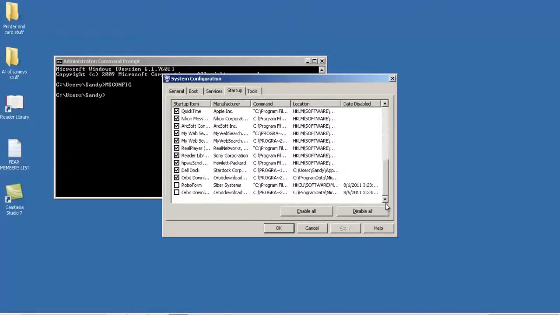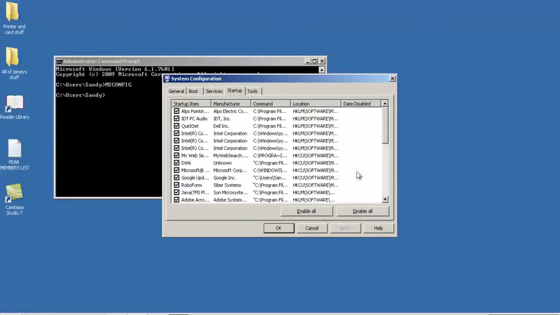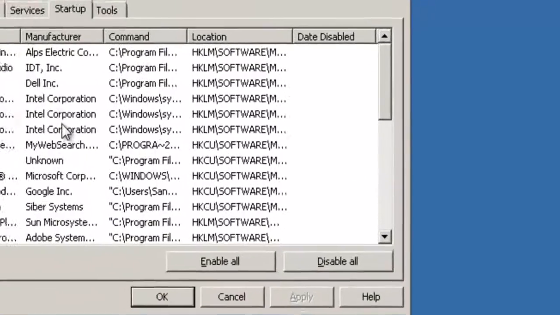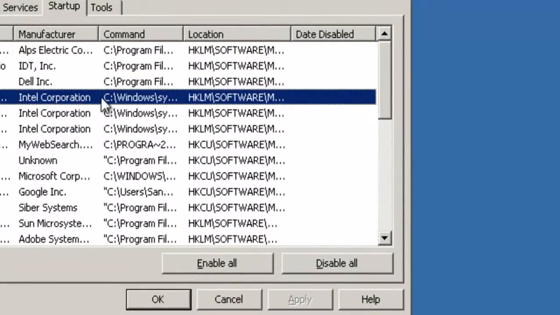You may have other things here like RoboForm or a downloader, like I have, that are unchecked, which means when I log on they're not going to start up. And you may have other things that are pretty important. Intel stuff, leave that alone. If you don't know what it is and it looks like it might be important, leave it alone.